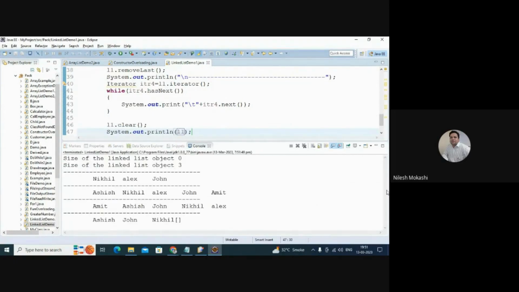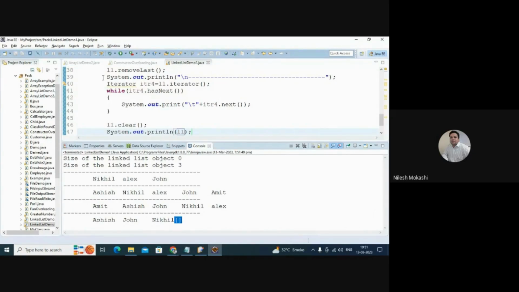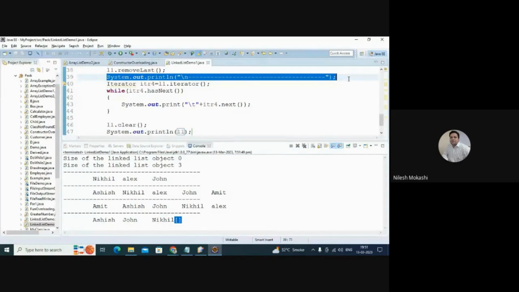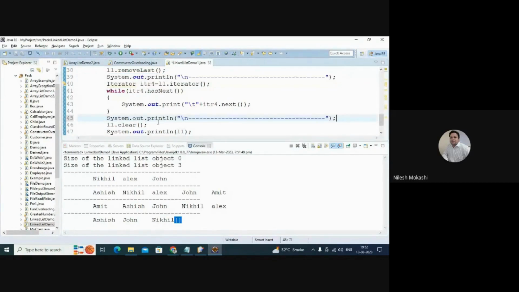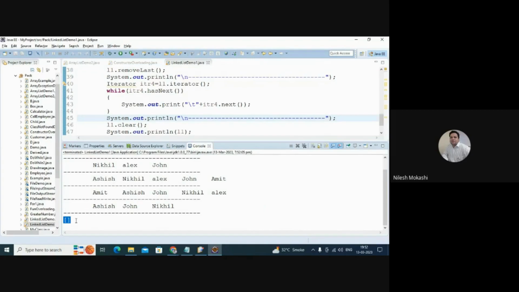See here, go down. Now I will put a slash n here so that it comes on the next line. Run it again. Correct. So you can see it is blank. There is no value. It is empty. Right? Have you understood? It is the same as ArrayList.